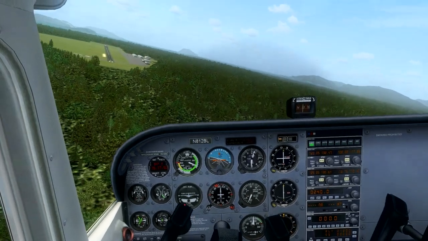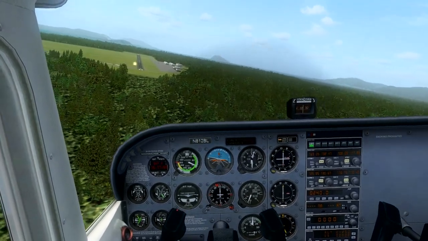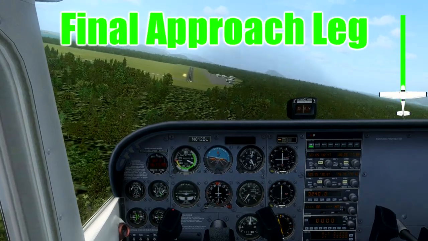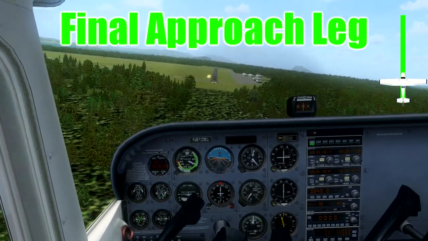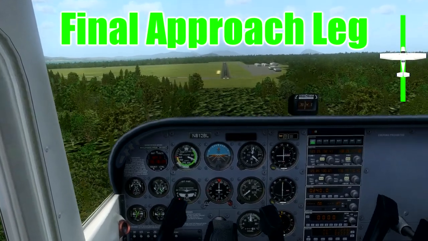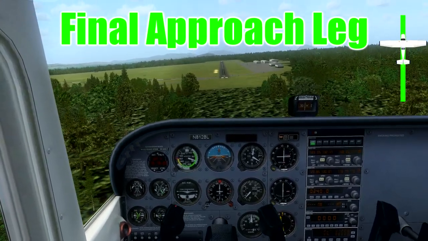We're a little bit high here, so I'm just going to increase our rate of descent. Now's the time to get fully configured for landing. In the case that you have to do a go-around, make sure you announce that on the Common Traffic Advisory frequency.